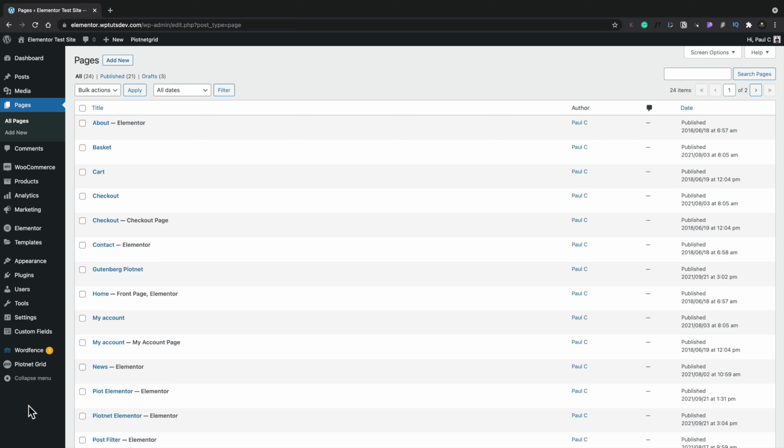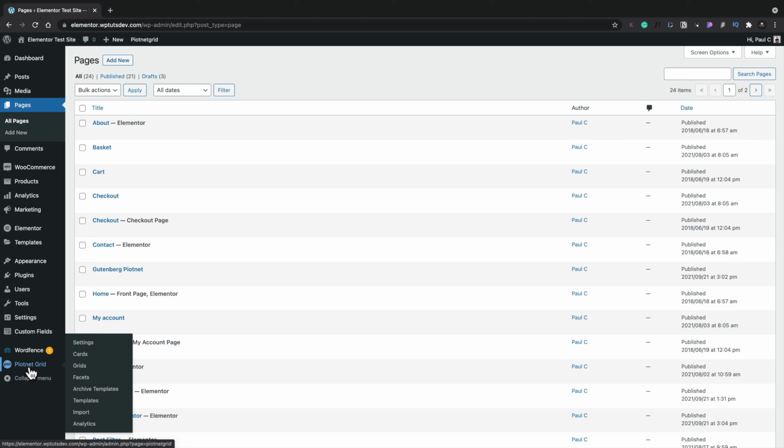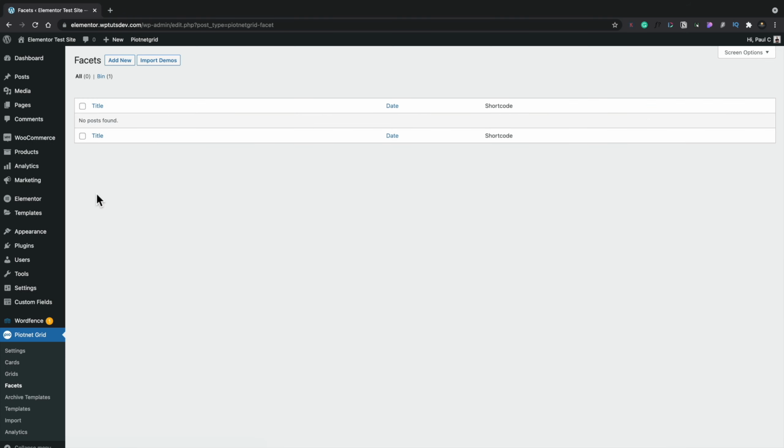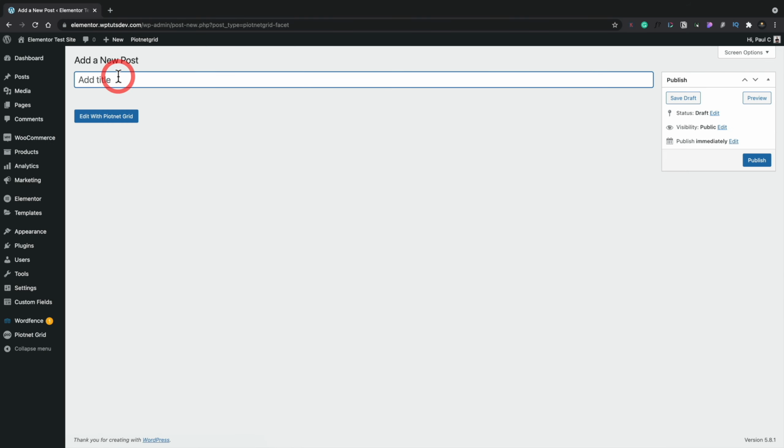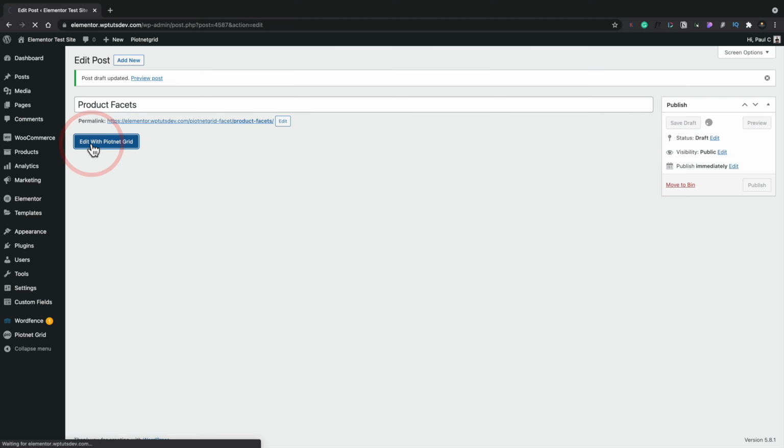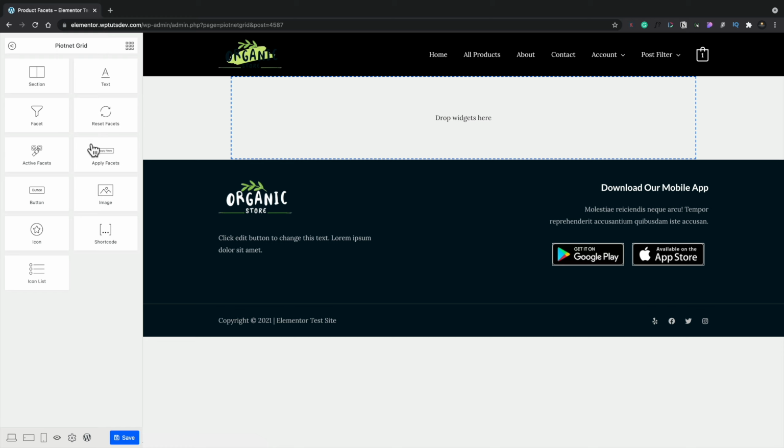Pretty cool. But let's be honest about it, a grid without any kind of listing or filtering options is a little bit limited. So let's go back into PiotnetGrid and open up the facets option. Let's add new. We're going to name this, and we're simply going to hit save draft. Once done, we're going to edit this with Piotnet, and now we can go ahead and build our facets.